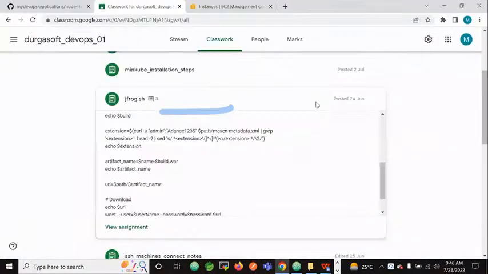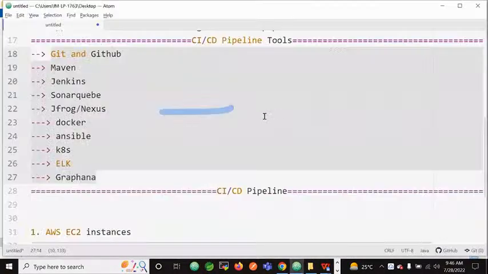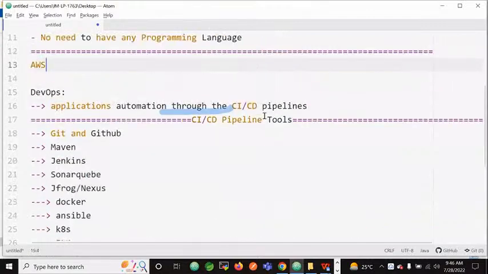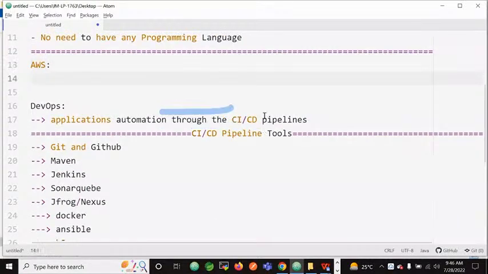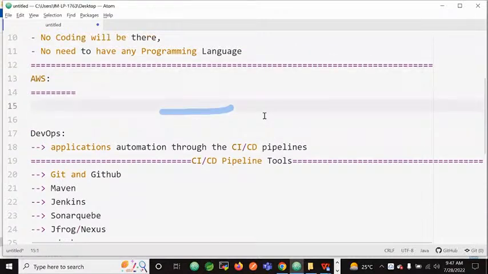That is the reason, before starting to learn these DevOps tools, we will first start with our AWS services. In the AWS services, I'll explain the course content, whatever we will cover. Once we're done with these AWS services, then we'll come to the DevOps tools.